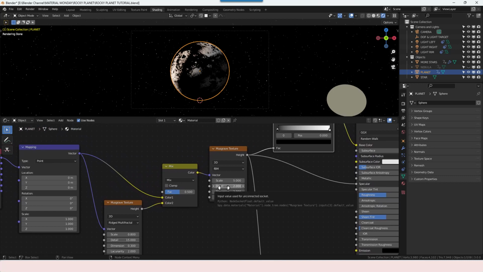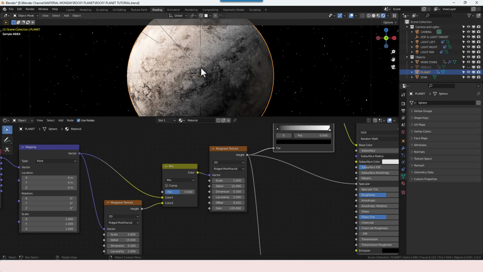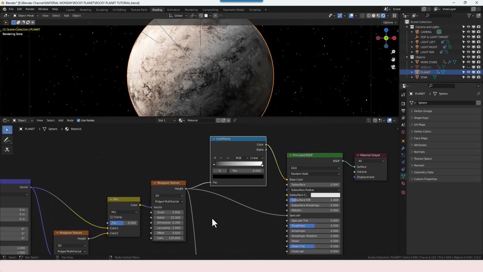For the first Musgrave texture that we put down, again change that to rigid multifractal. Change the scale to 2, detail to 15, dimension to 0.3, leave that set at 2, offset to 0.025, and again the gain all the way up to 120. And now you can see we've got a very convincing rocky planet, just with those values.